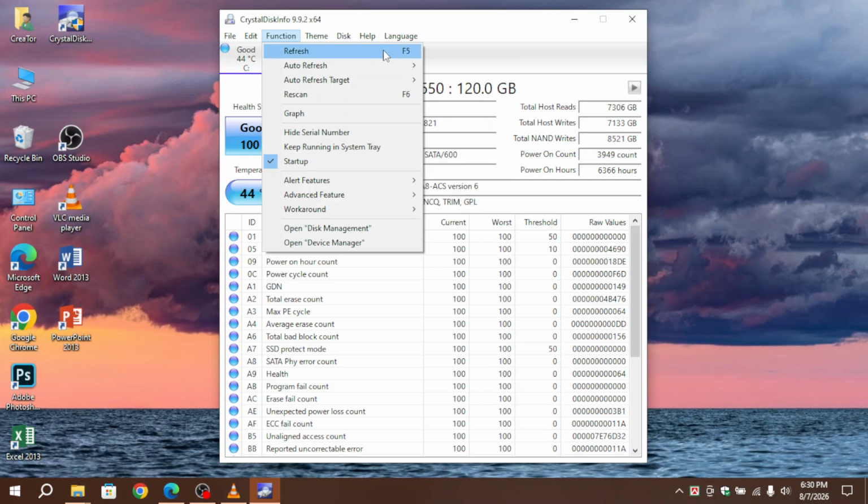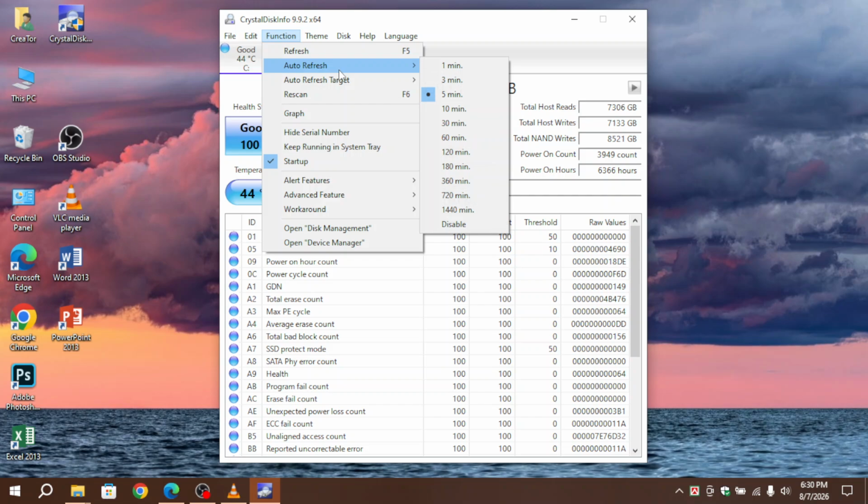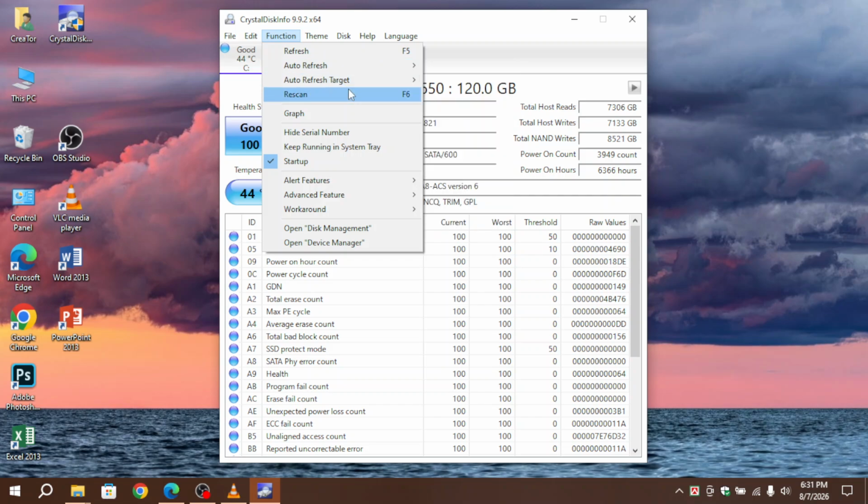Now open the Advanced Features section and look for wait time at startup. This setting controls how long CrystalDiskInfo waits during startup before continuing its initialization. If your drives take a moment to become available after Windows starts, a short startup wait can be useful.